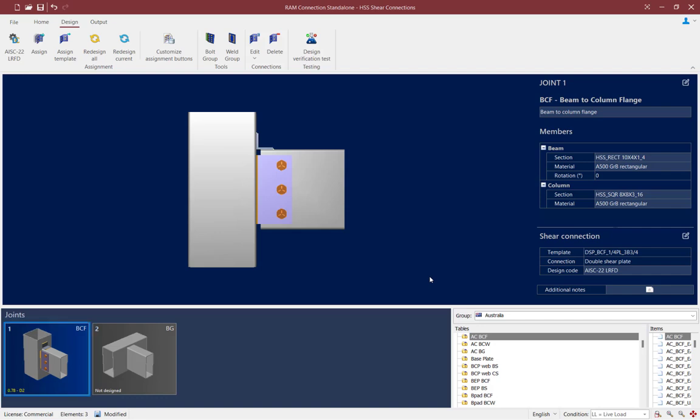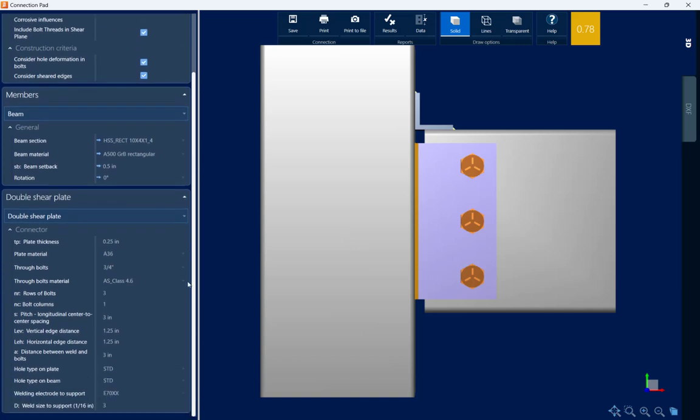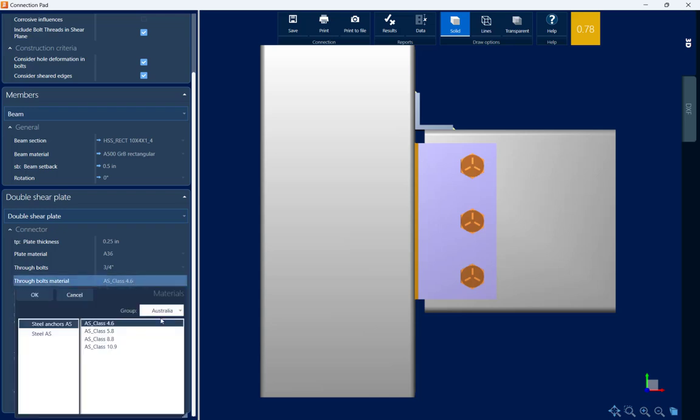That being said, I'm going to want to enter the connection pad for this joint and make some manual changes. To do that, I'm going to go to the Design tab in the ribbon toolbar, click on the Edit icon, and then I can edit my shear connection. This will allow me to customize the detailing for the currently selected connection. If I scroll on down, I can see all of the double shear plate parameters that I can customize. The first parameter I'm going to customize is my through bolt material.